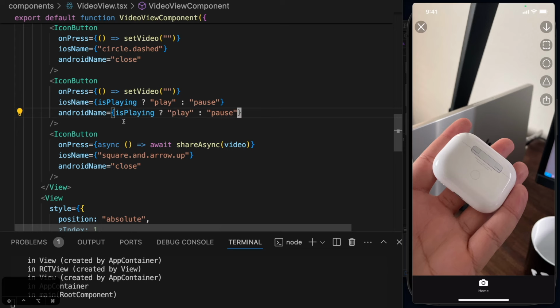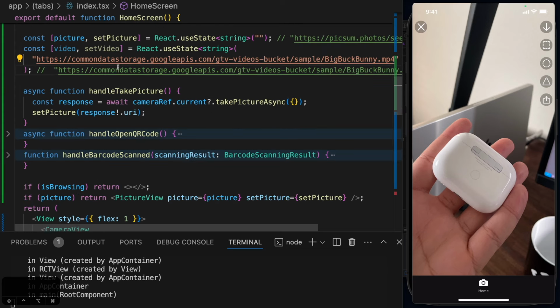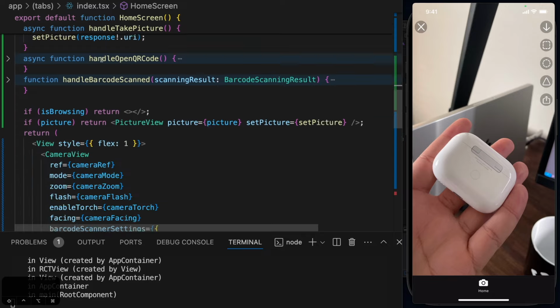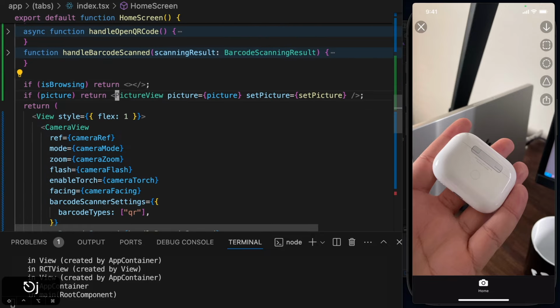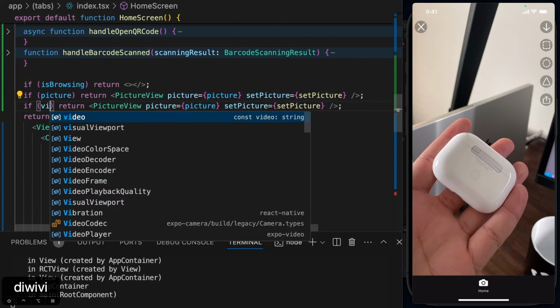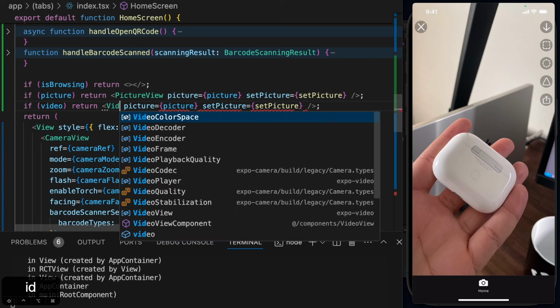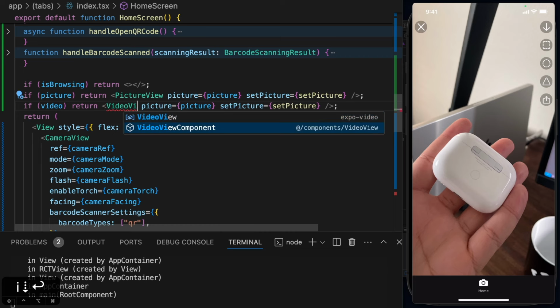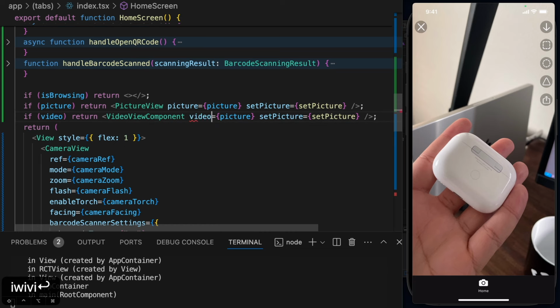Okay, now let's test this out. We have a hard-coded video, so we should be able to see that. But now I want to duplicate this. If we have a video, then I want to have a video view component. This will take a video. We will pass the video, and the setter will be set video and set video.